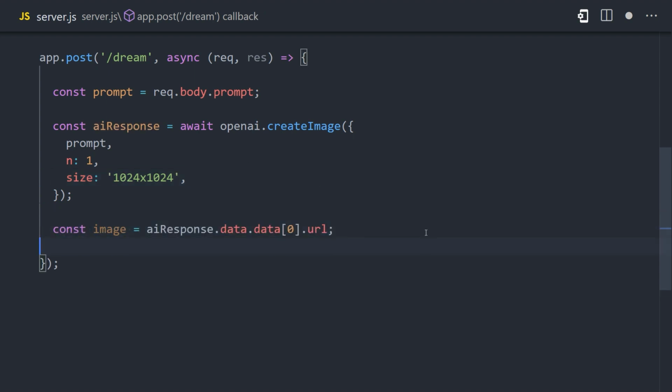Now that we have the URL available, we need to send it back to the client as a response. And we do that by calling the send method on the response object. The client or browser will then receive this data as JSON. That takes care of the code for our API endpoint.